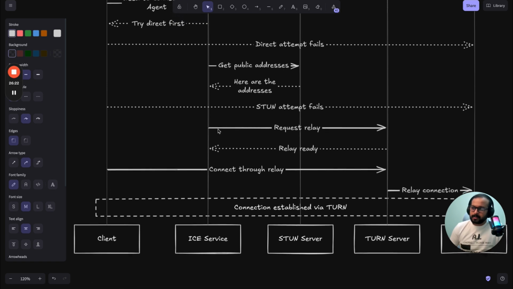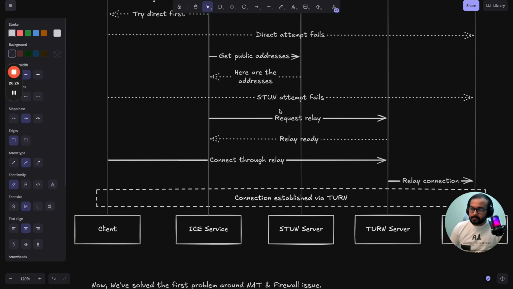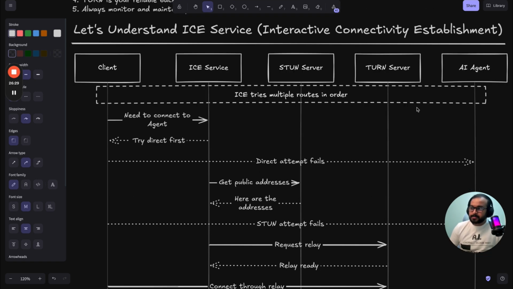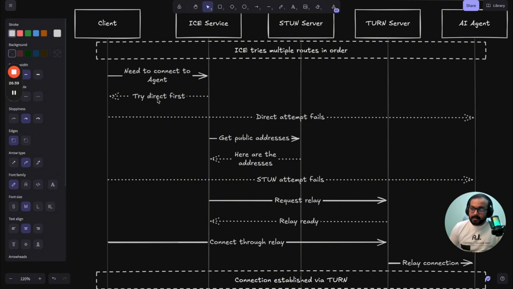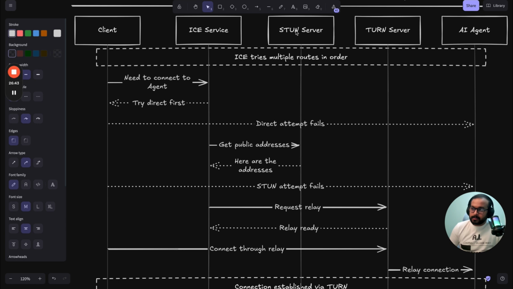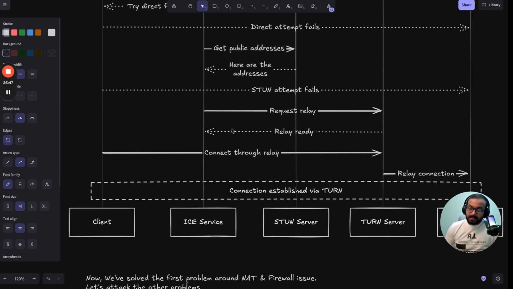So it might use the relay if STUN is not available and all these bits. And if STUN is available, it will use the STUN server and directly connect with the AI agent. So as a WebRTC AI agent or as a WebRTC client, if you're designing, you don't have to worry about all this logic about whether to select the STUN server or TURN server. I really hope it all makes sense.